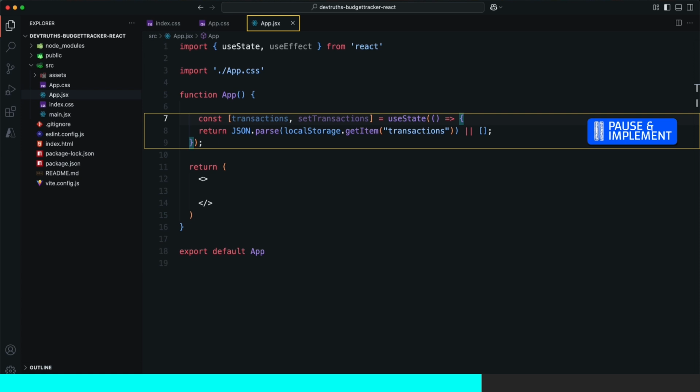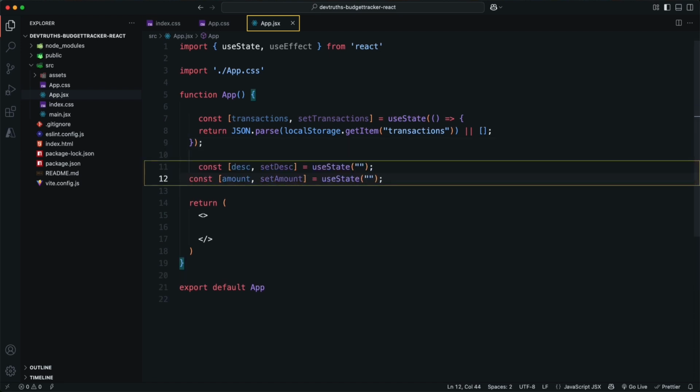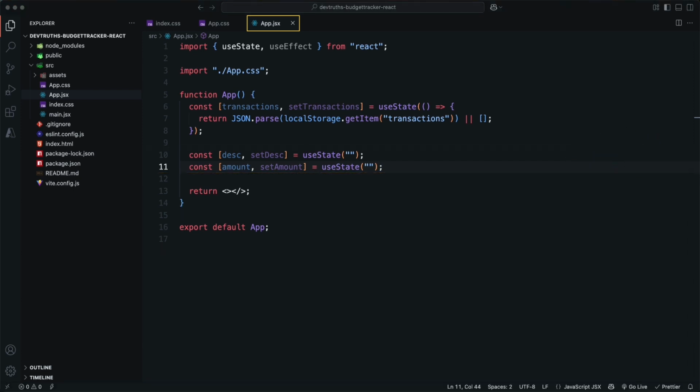Pause and implement. We're also going to create state variables for the input fields. This is the description and the amount. Pause and implement. Now we are going to use useEffect. And for that, we're going to work right above the return statement. So let me implement this and then I'll explain what useEffect is for.